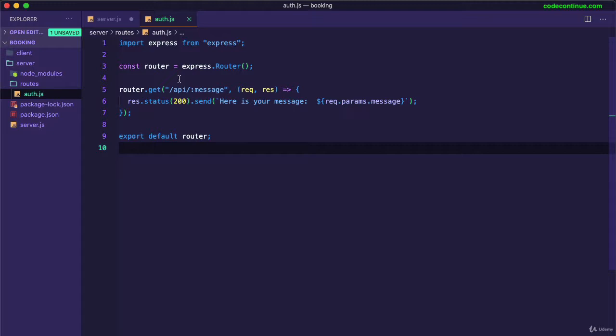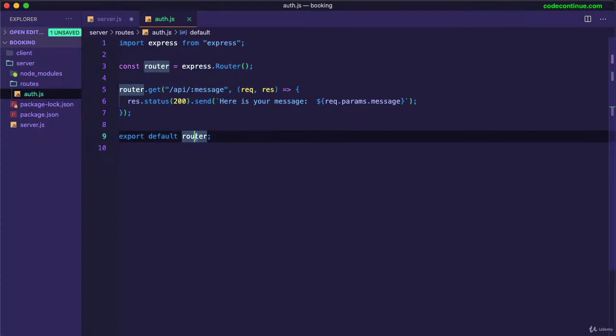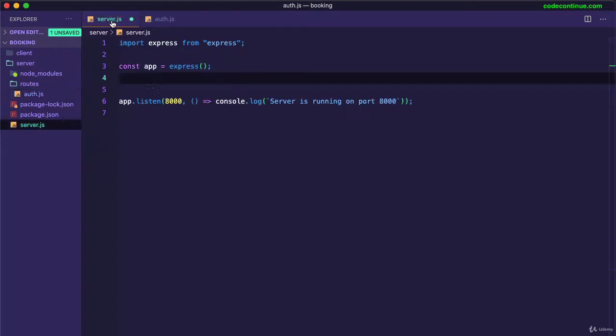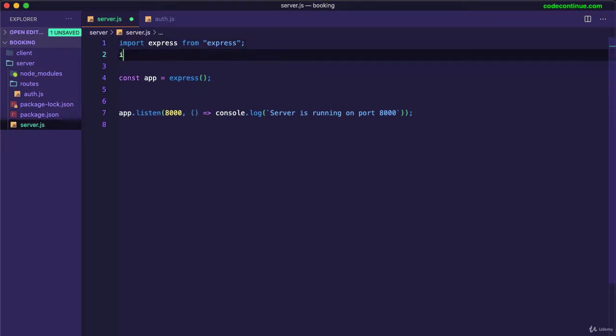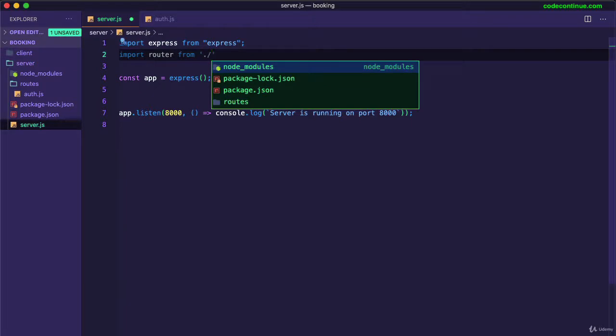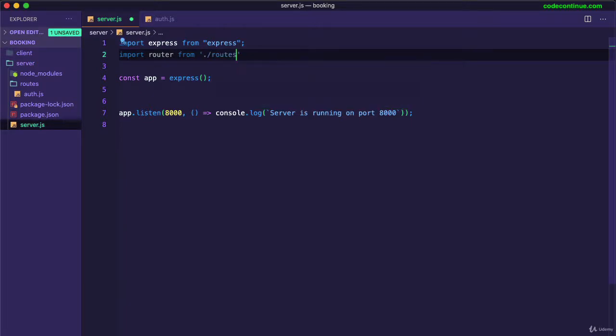Okay, so this way we can still continue using express router, and we can default export router so that we can import this one in our server.js and continue with our app, right? So let's import routes from, so we need to go inside routes folder, /auth. All right, now once we have this one, we're going to use it.